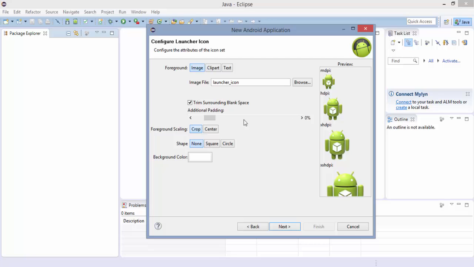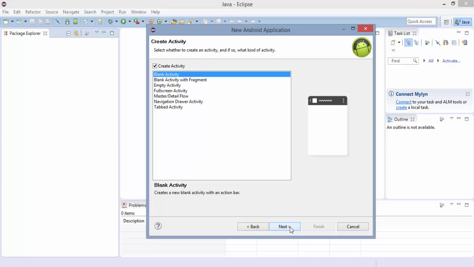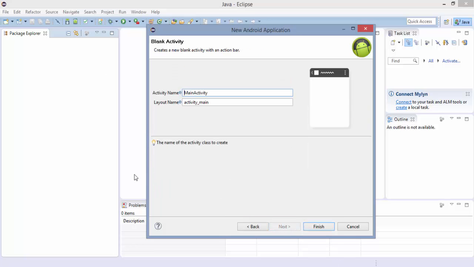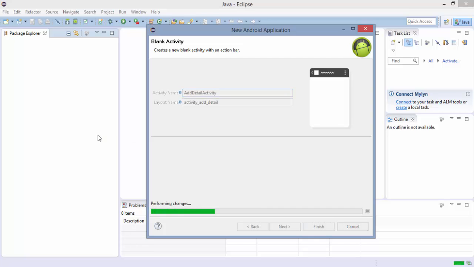Next. Do I have an icon? No, I don't. So let's just go next. And we're going to create a blank activity for this one. Go next. And I'm just going to call it add detail activity and click finish. Okay, so that's our project being created.